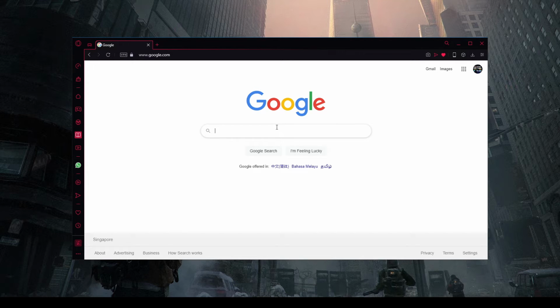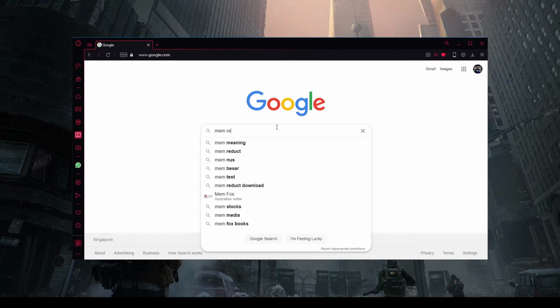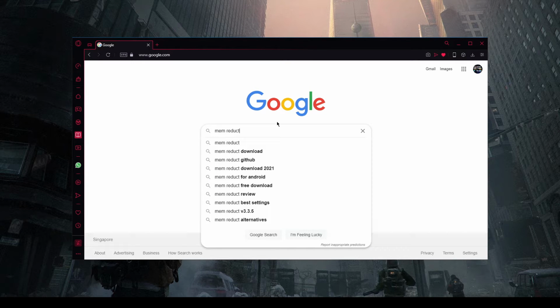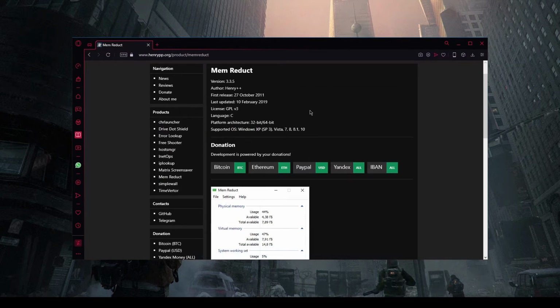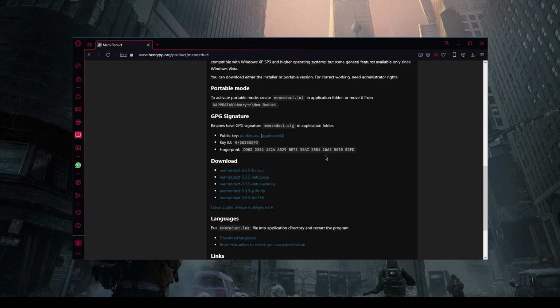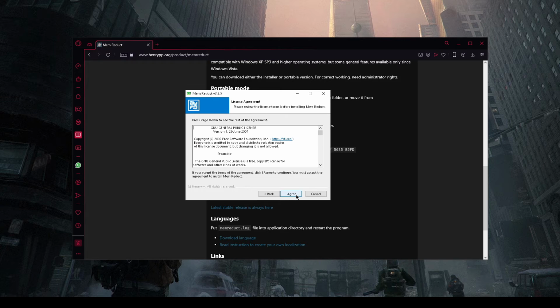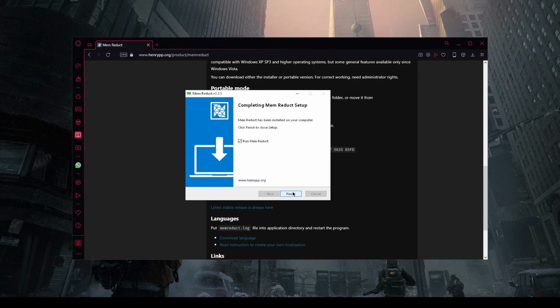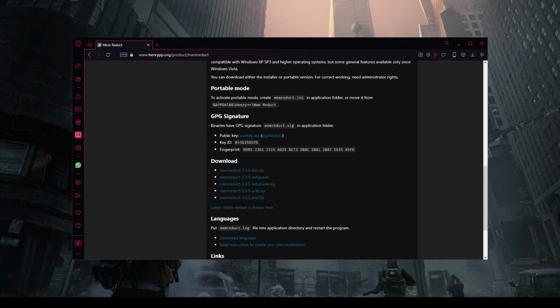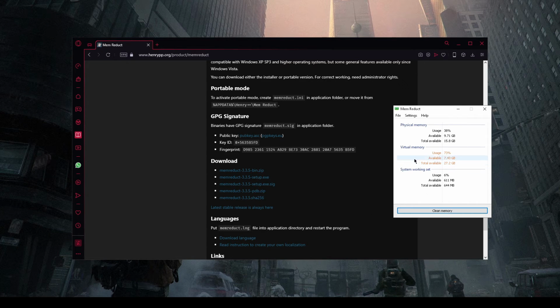Go to Google, search, go to the first link, the MemTech Plus, then go down to the download section and download the setup.exe. After download, open the setup and do a regular installation. After the installation, open the MemTech.